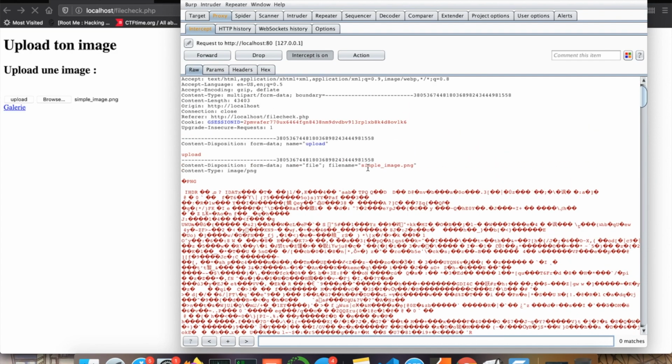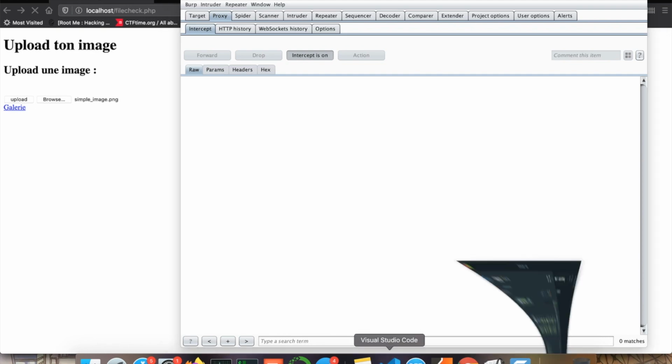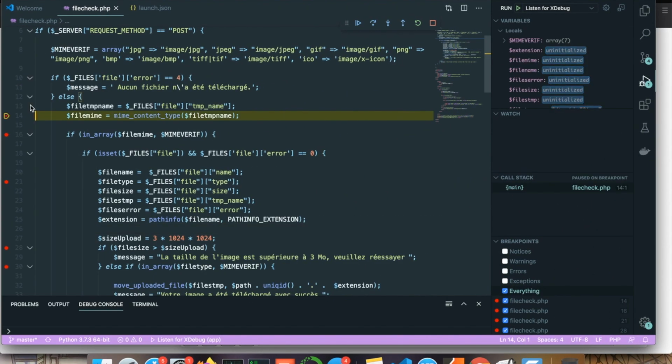So right now we are seeing that we have not altered anything in the file, not even the form. The file name is simple image.png, and the content type is image/png. Right now we'll see how our normal request goes through the code, how it navigates through the code. So we'll forward it, and we see that I put the breakpoint on this line. So right now we need to anticipate a few things, and we'll see while going through the code if our assumption is good or not.